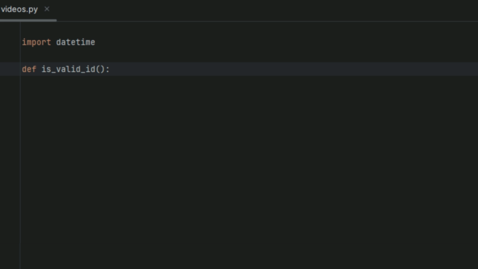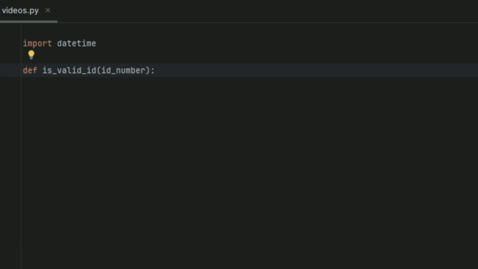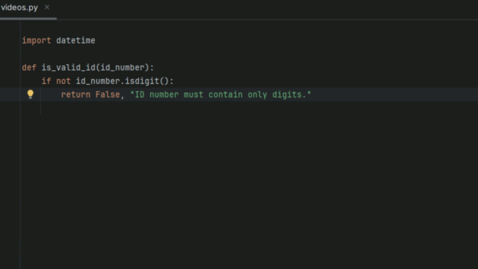Next, we're going to create an if statement that checks if the input contains only digits, because the South African ID number only contains digits. So we're going to say if ID number dot isDigit, return false, ID number must contain only digits.